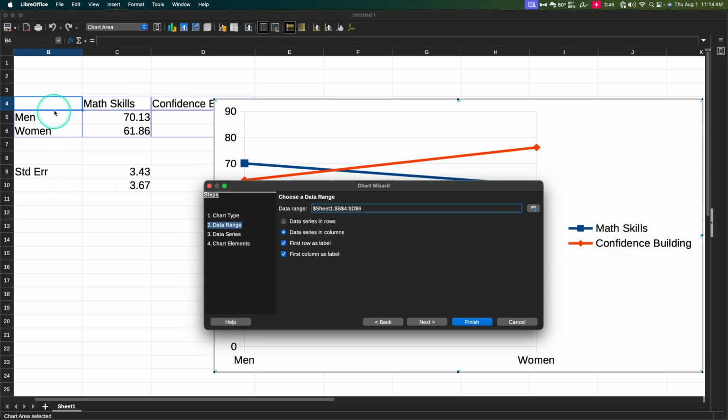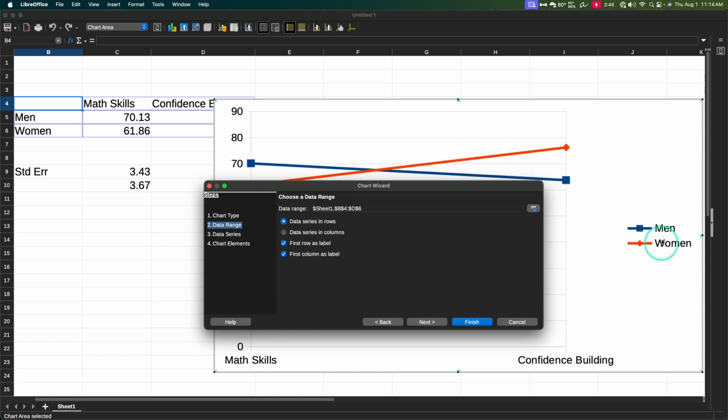First column as labels, those go down in the y-axis. These would still be checked, but flipped if we did rows. You can go back and forth, it doesn't matter. And I'm going to show you what happens when we do that. So math skills and confidence building, and then men and women get switched here.